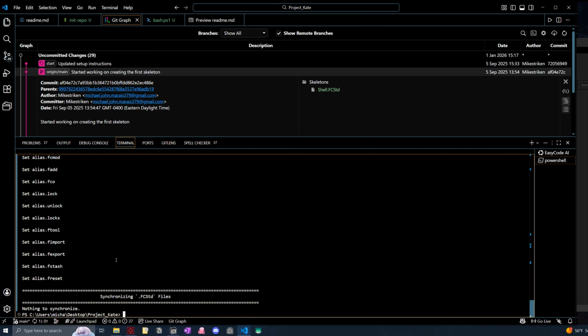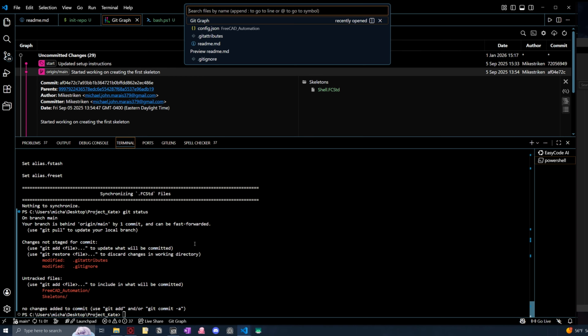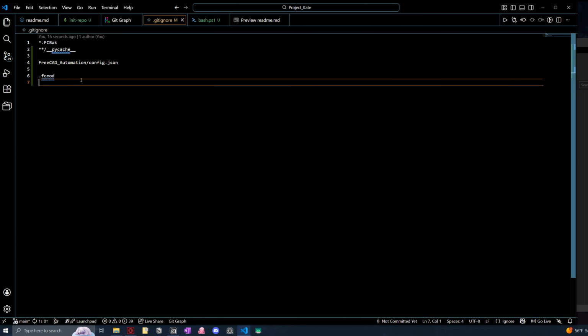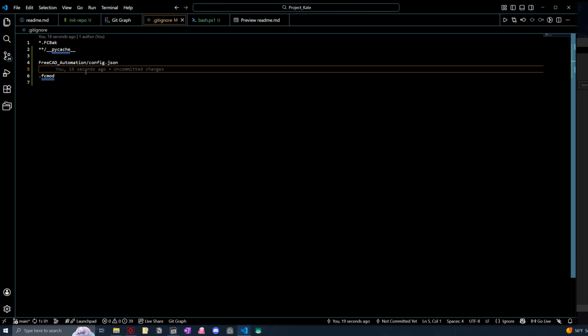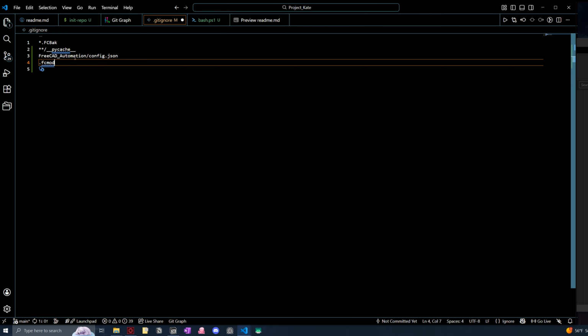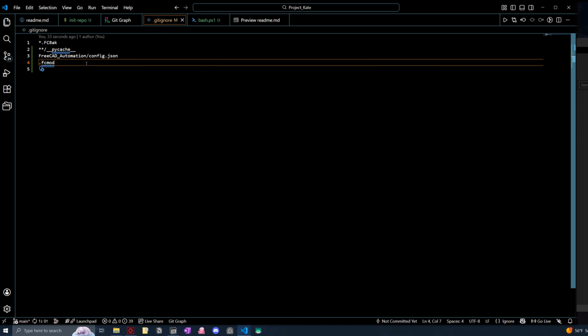Voila. Now if we do a get status, we'll see that we have some modifications over here. So one thing to note, if you go to the git ignore, it's going to go ahead and make sure that it's going to add the config.json file to the list of ignores, and it's going to make sure the PyCache is added over here to the list of ignores, and also it's going to ignore fcmod files.